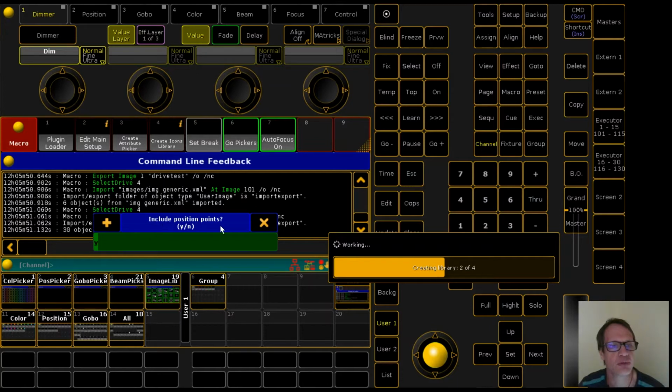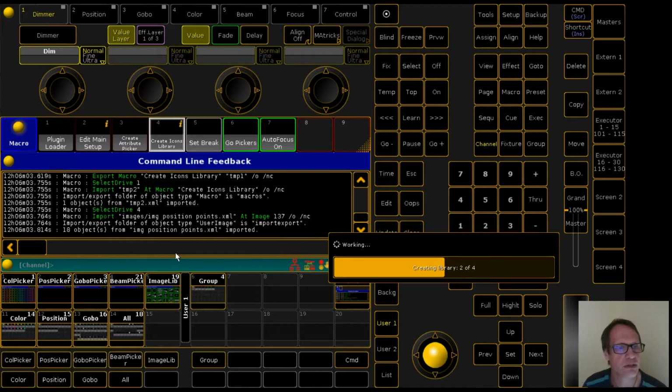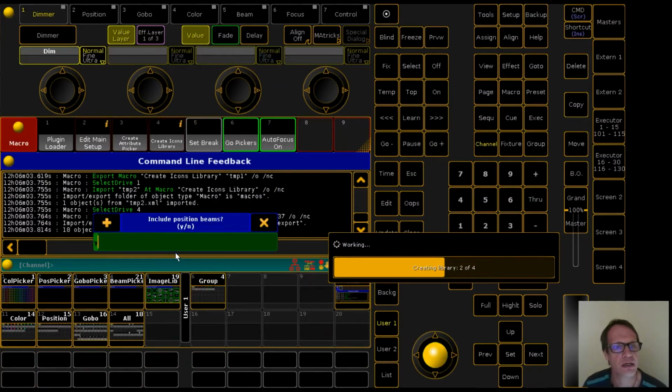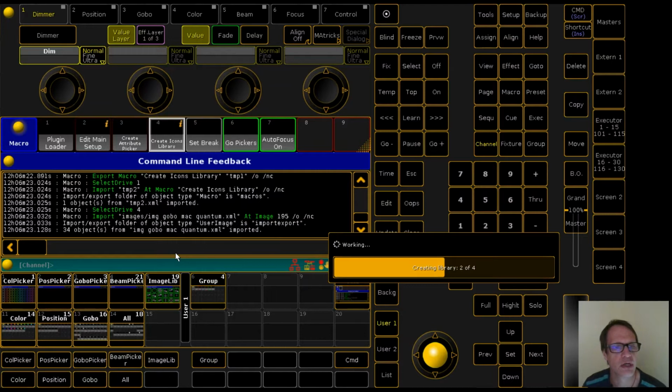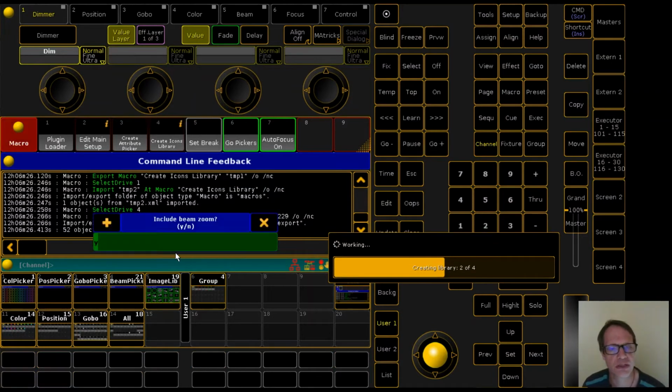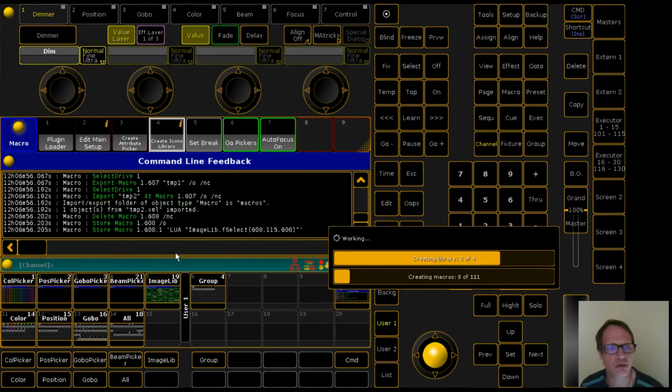And now it asks if we want to include position points. Yes, these are images, points of different positions. Then we have position beams, other images for positions in forms of beams. You can see them later. And also we have instruments, and then we have other images for gobos. We have gobos for different fixture types. You can add later gobos for other fixture types, create them for every fixture type that you want. Then we have some different beam images for zooms and for flash, and we also have special images for the LED washes that have the different rings that you can select. You can select colors for it.